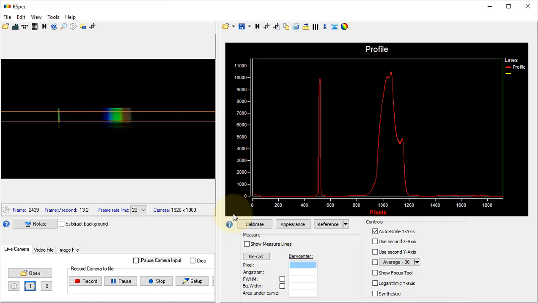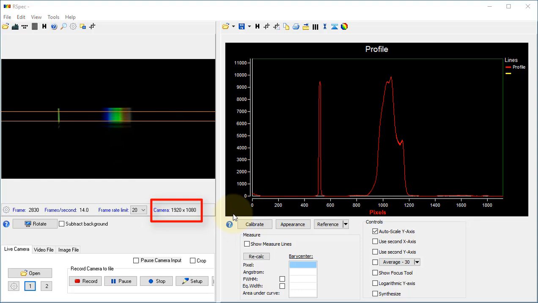This smaller frame size will run more quickly. You can see the software is now showing the new frame size coming from the camera. A moment ago, we saw RSpec handle much larger frames, but this smaller frame will leave additional CPU processing power for RSpec to use, at times making the program much more responsive.